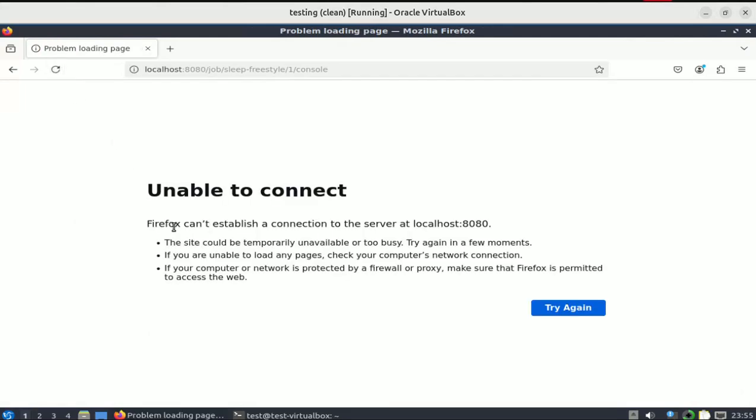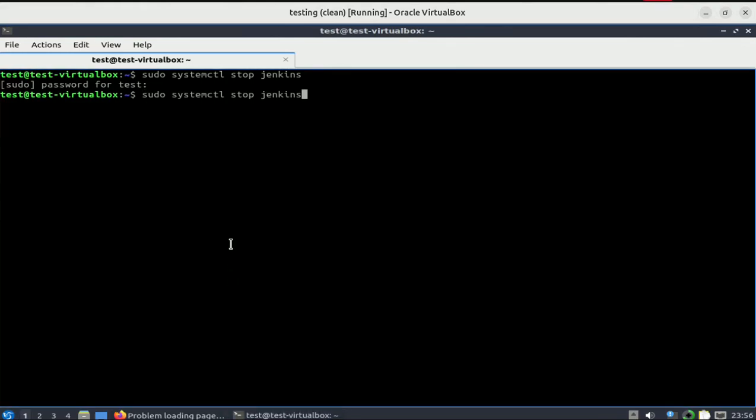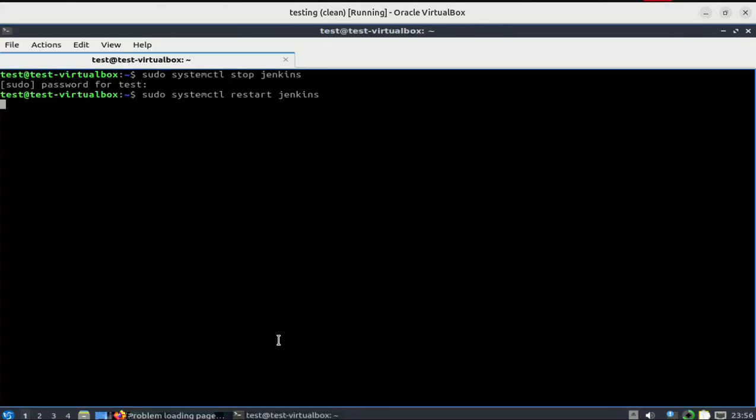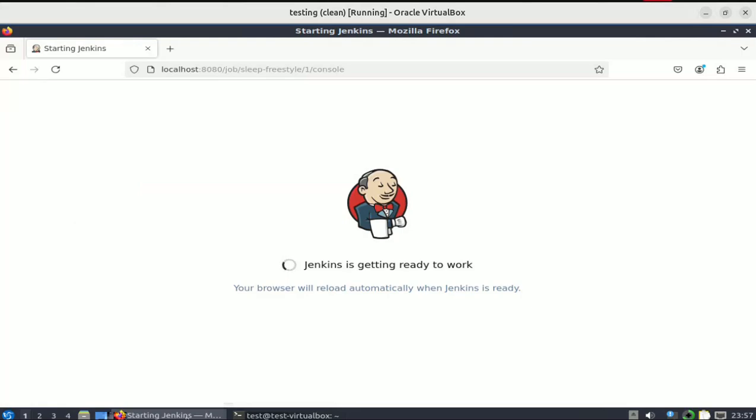Now we can see there's a problem loading Jenkins. So now we'll restart the Jenkins service. And once we restart it successfully, we'll check the status of the job which was running. Once it restarts successfully, we'll be able to load the page. We'll refresh it once more. Once it loads, I think it would be asking us for our username and password once more. Yep, we can see Jenkins is getting ready to work, and once it loads, it would be asking us the username and password.